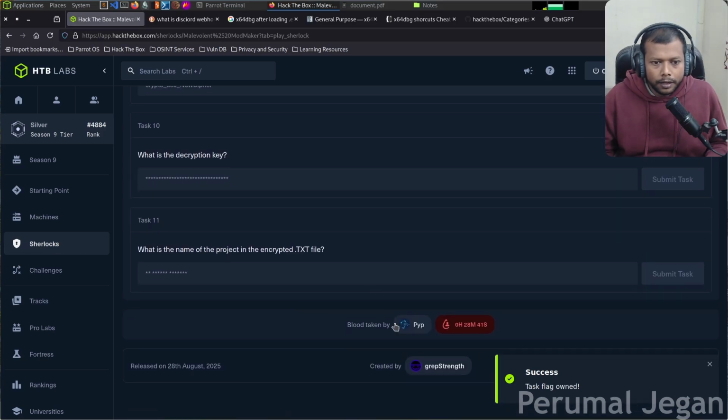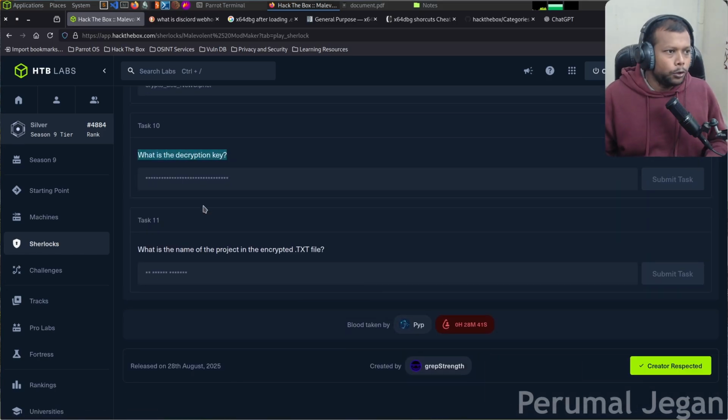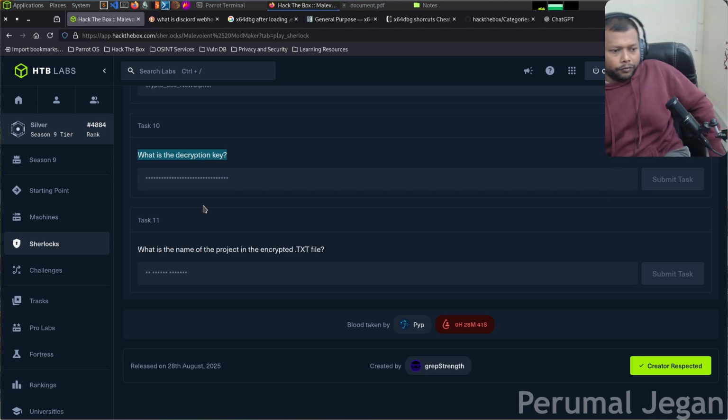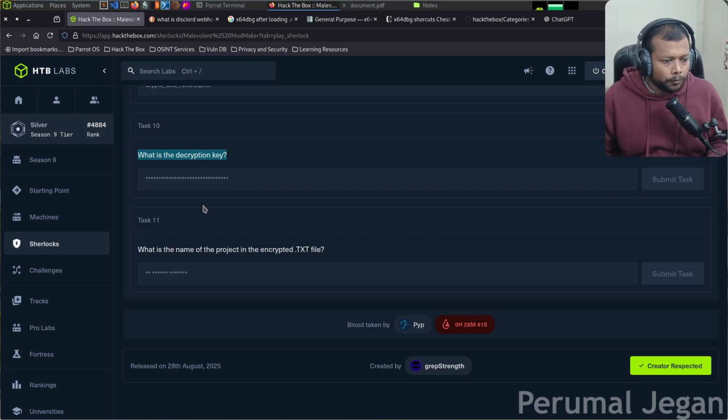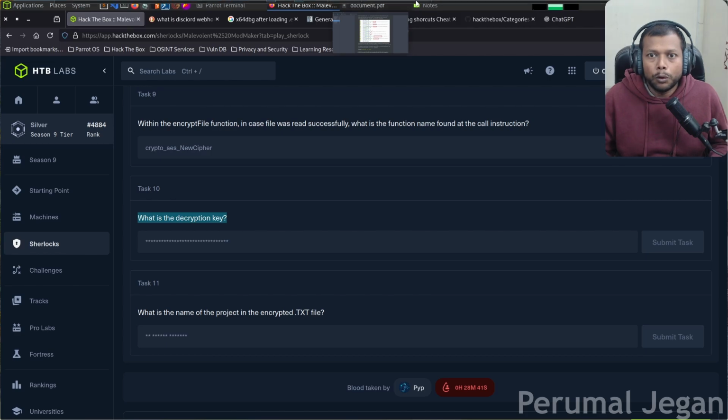All right. Now, what's the decryption key? There are only two questions to answer. I think I can try to finish it soon. I already reached the 20-minute mark. Doesn't matter. I'm just going to finish it here. What's the decryption key? What is the name of the project in the encrypted.txt file? So I need to find the decryption key now. How to find it?